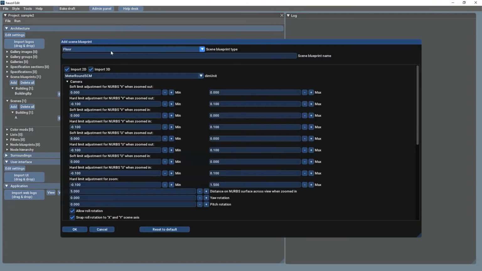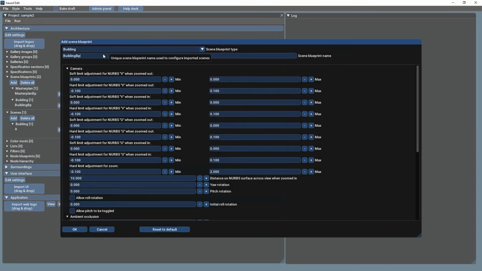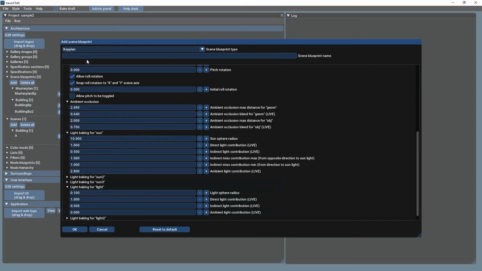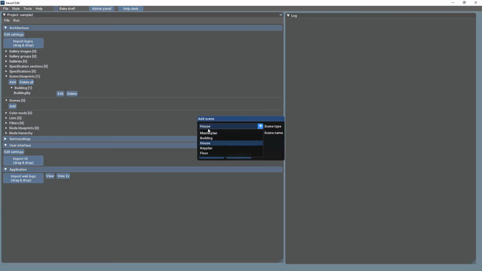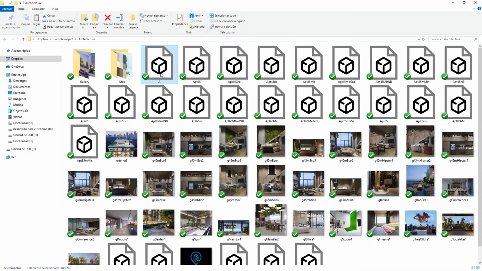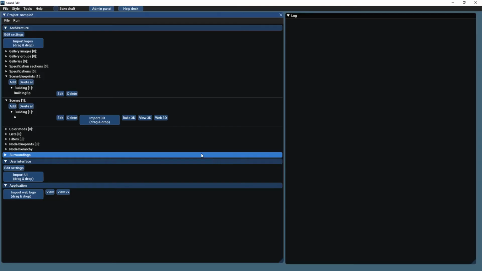You can create any number of blueprints with different settings if you need them for your project. Click OK and changes will be applied. Now you need to create your scene. This must have the same name as your FBX scene and be assigned to your recently created scene blueprint. After this step, you can start importing your scenes with just a single click.